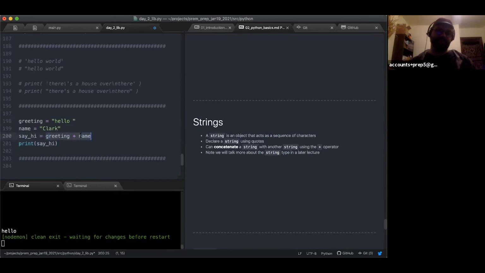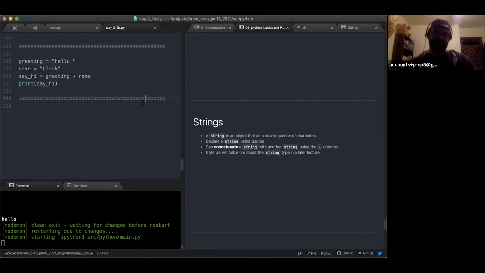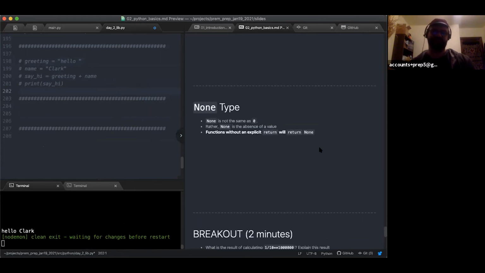So say hi equals greeting plus name. If I print say hi, it'll say hello, Clark. Cool. Yeah, and we will be talking a lot more about strings later. They're a pretty central and simple type. Well, there's a simplicity and a not simplicity as well.